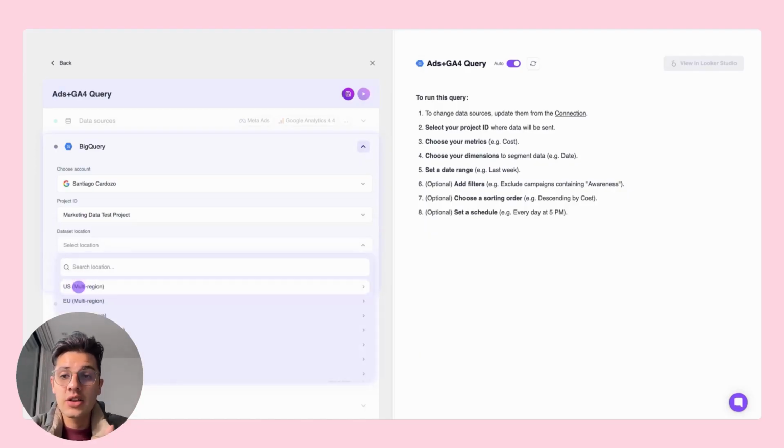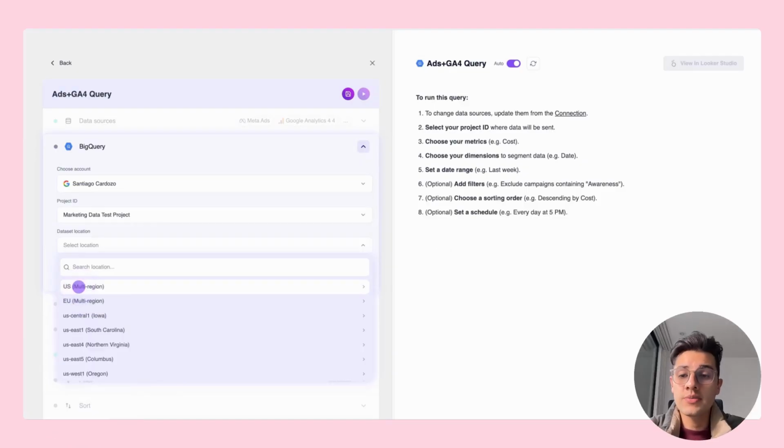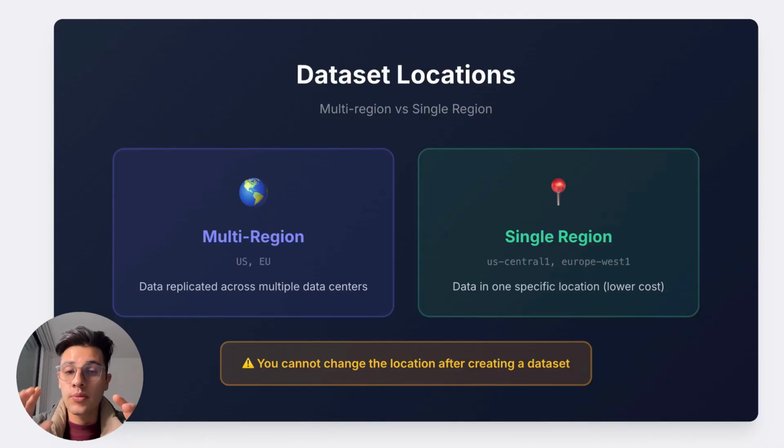Then I'm going to choose my dataset location. Here, you may wonder what's the difference between multi-region and single region. You can also see another dataset location called US East 1 South Carolina. Well, I'm going to teach you right now what that means. The difference between multi-region and single-region dataset locations is that in multi-region, you will have your data spread and replicated across multiple data centers in the region you choose, US or Europe. Instead, in single region, you will have all your data just in one single place.